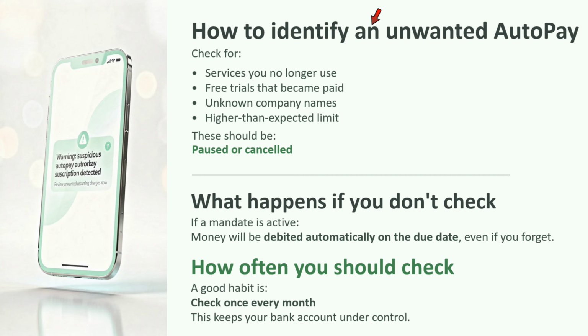How to identify an unwanted AutoPay. Check for services you no longer use, free trials that became paid, unknown company names, and higher than expected limits. These should be paused or cancelled.